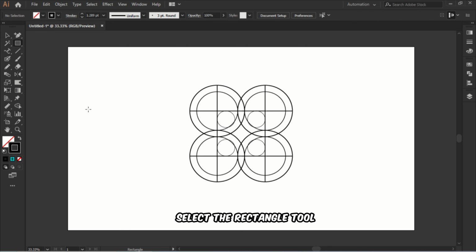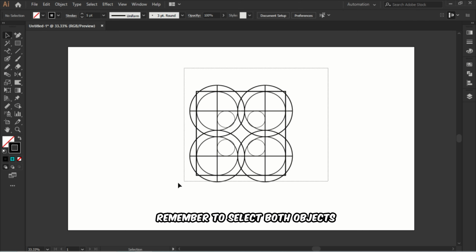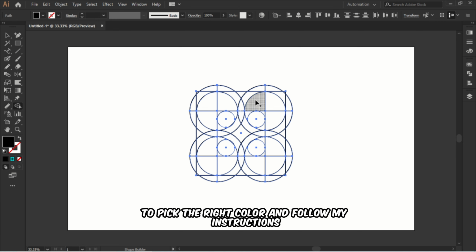Select the Rectangle tool, then hold down the Shift and Alt keys while drawing the rectangle. Remember to select both objects, use the Shape Builder tool to pick the right color, and follow my instructions.